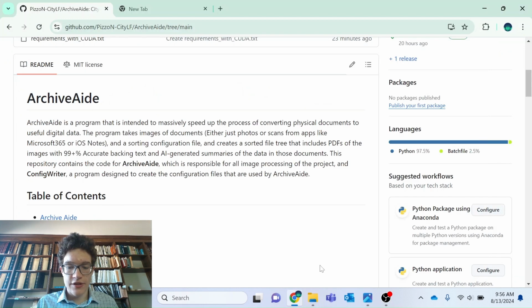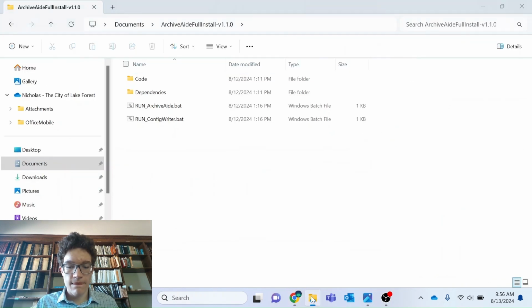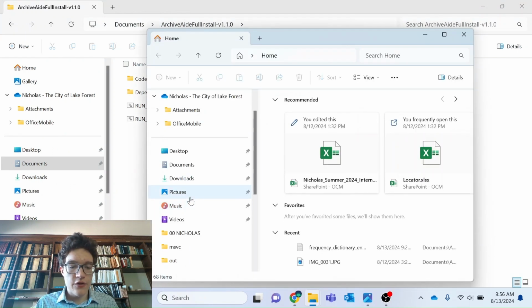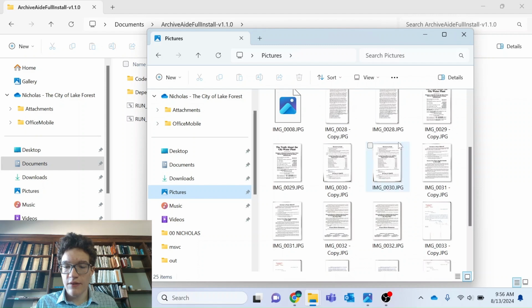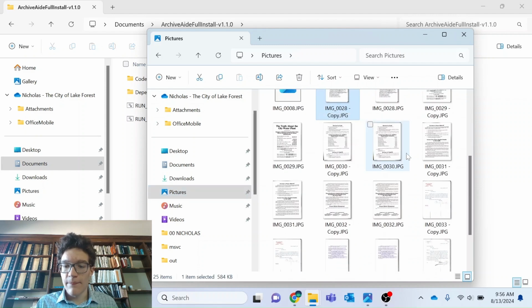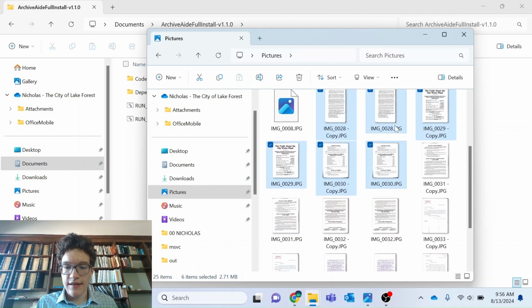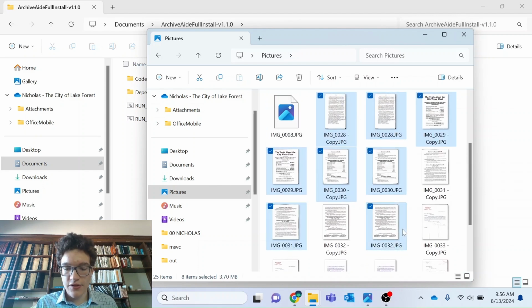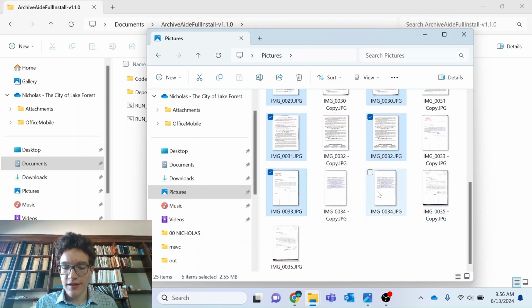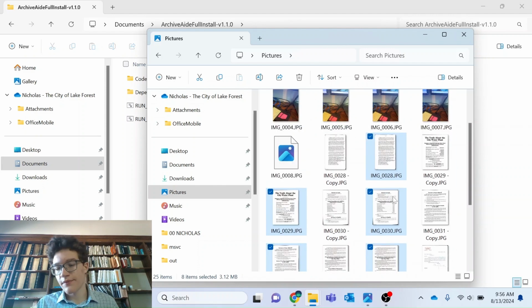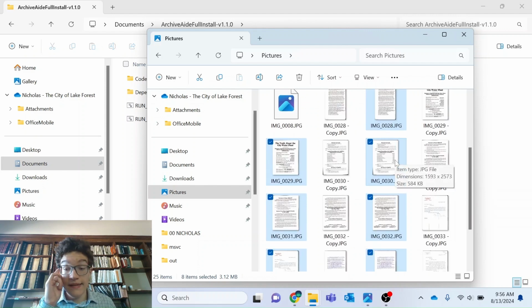So if we open up just another File Explorer window and we go to pictures, you can see that, well, there's copies actually, but you can see that these 8 images are... hold on. Because of copies, it's a little bit weird, but these 8 images are the images that we took on our phone. So what we need to do with these is move these into the ArchiveAide main folder.